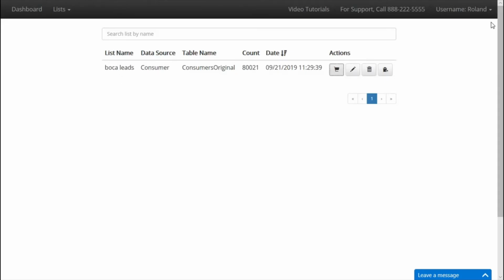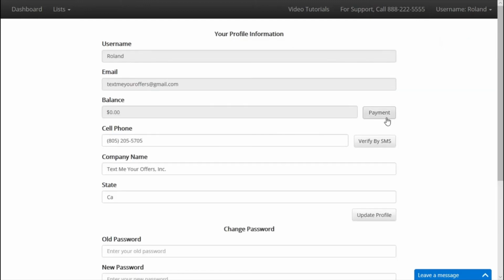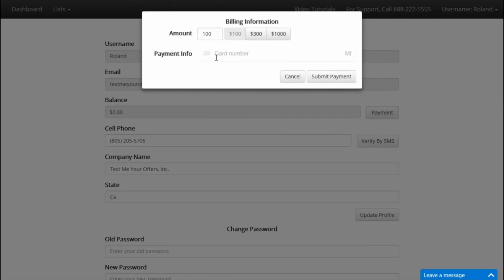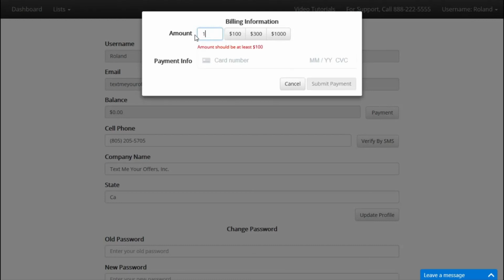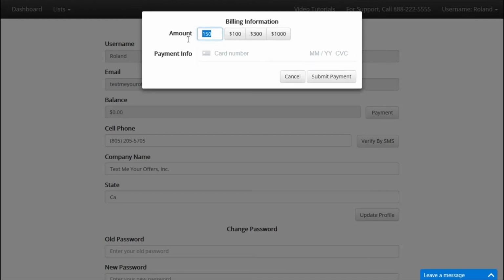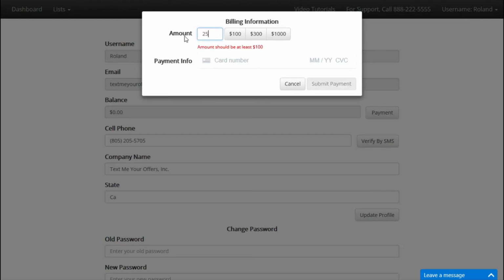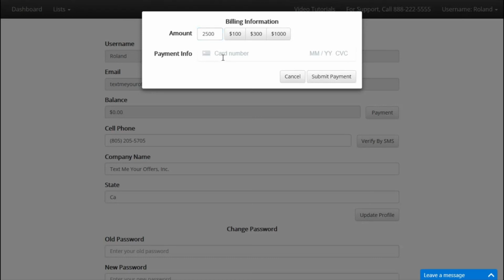So like I said, you need to go to the profile page, click on your name on the top right, then profile. There's a payment button. Just click that payment button. The minimum payment is $100, but you could edit this, like $150, or $2,500, whatever you want. Then you enter your debit or credit card number in. I'll do a fake number.